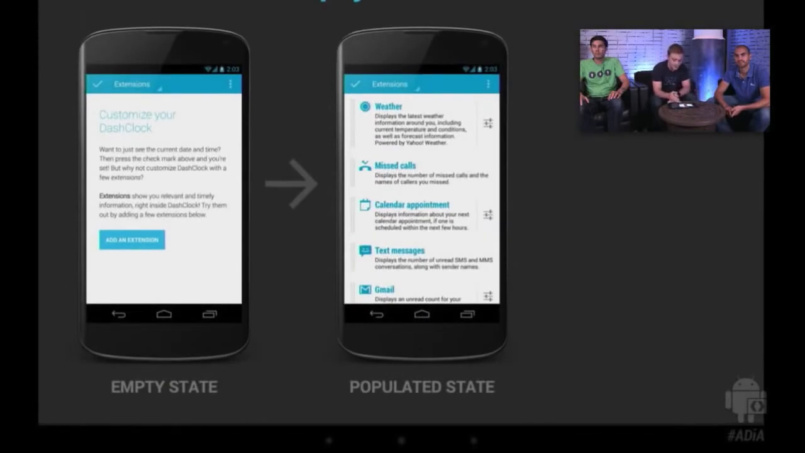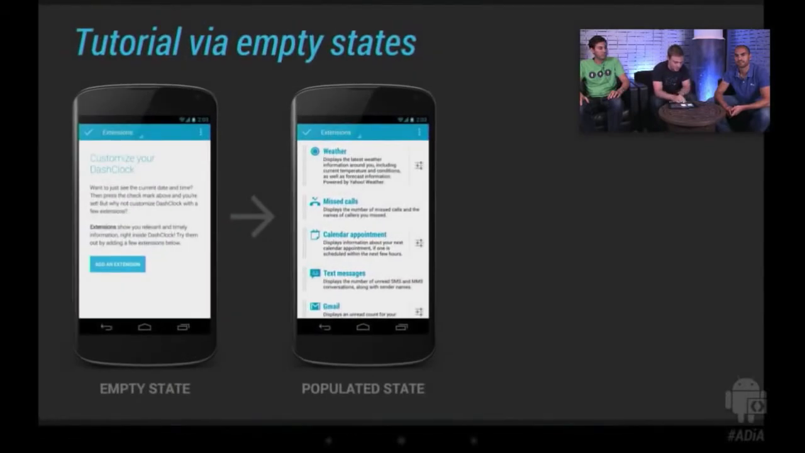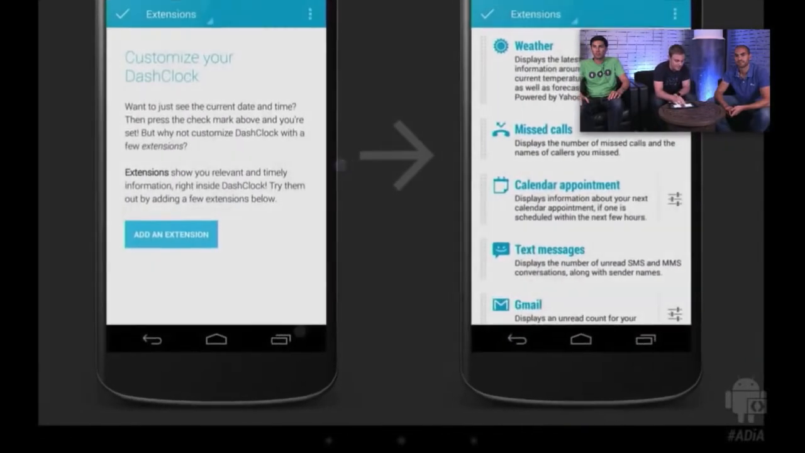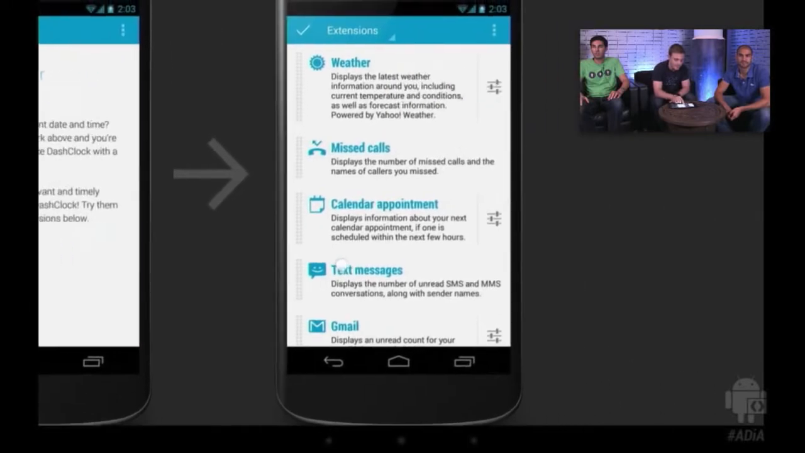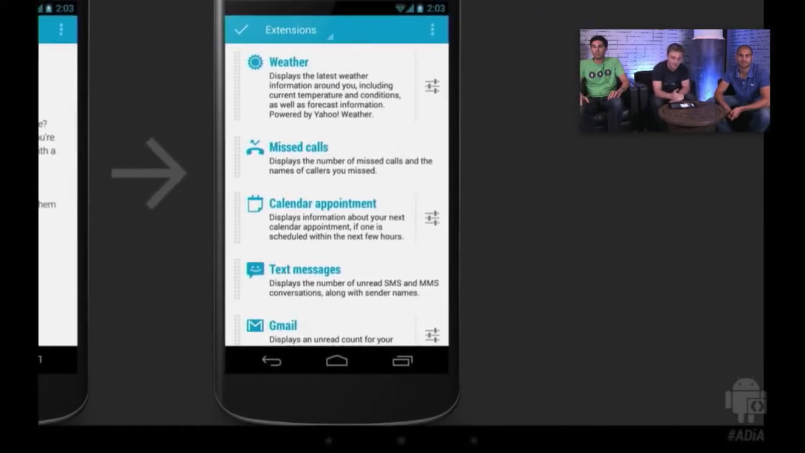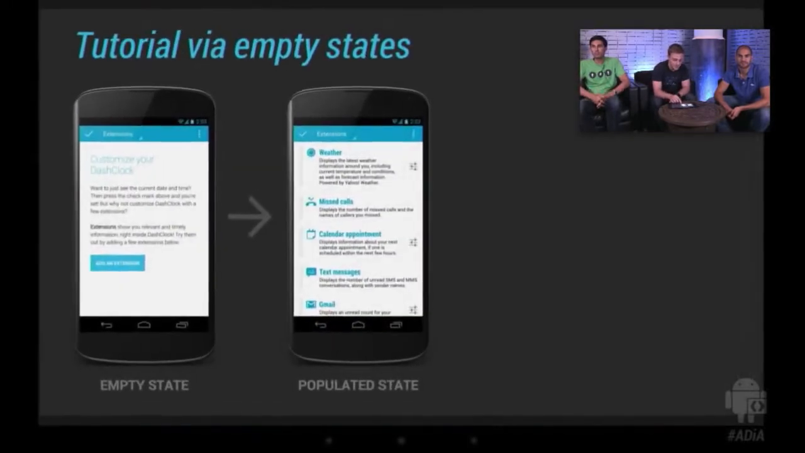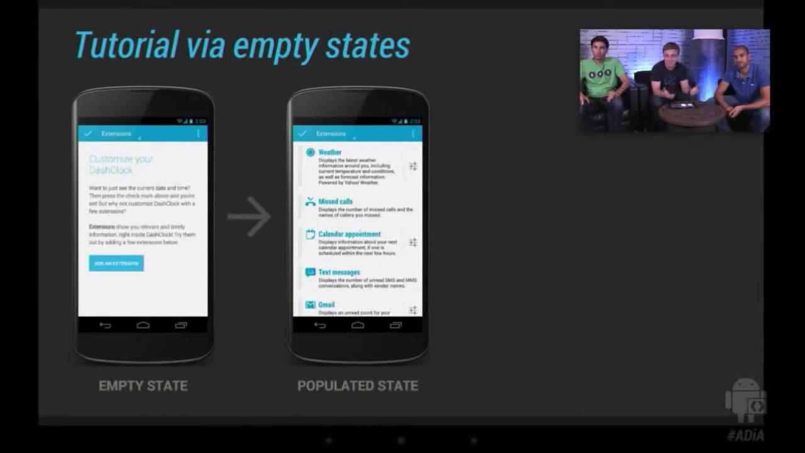In this example, this is the Dash Clock app that I wrote. Before you add any extensions, you get greeted with this screen here, and then you can press this button to add an extension. As soon as you add something, you start seeing the full populated list. And it's very easy to do from a development standpoint. You basically just provide an empty view for the list.